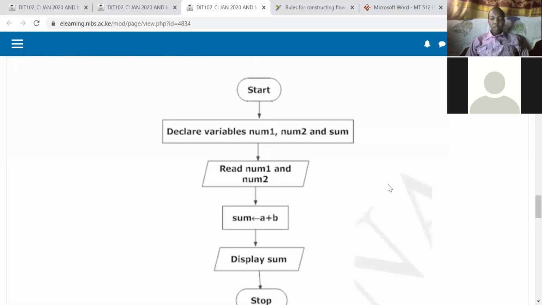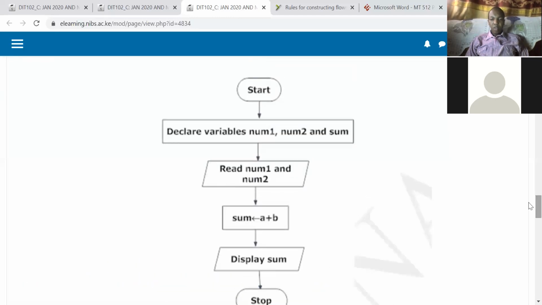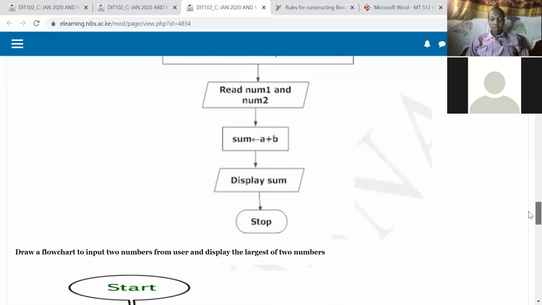Then from there we'll have a process. We are initializing our variable sum, that we have declared, as a plus b, where a is num1 and b is num2. Then we display, using a parallelogram to give out the results. Then at the end you terminate with stop. That's our first example. I've used the exact symbols that I've shared with you.